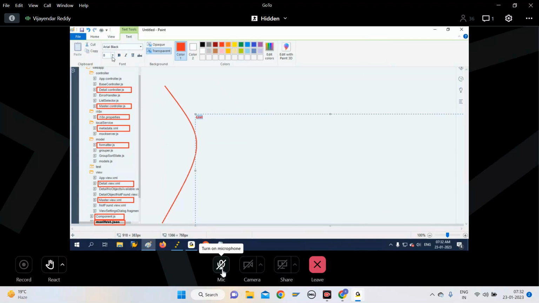Write it. List of files auto-generated for an application which is created with the SAP Fiori master detail template. These are the list of files that are auto-generated for an application which is created through the master detail template.